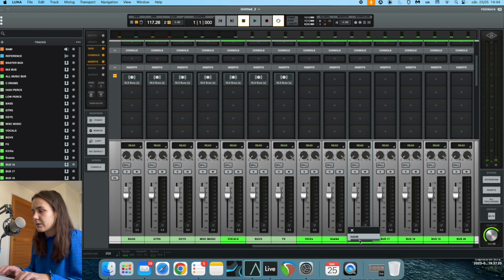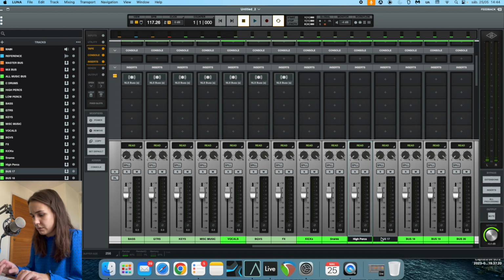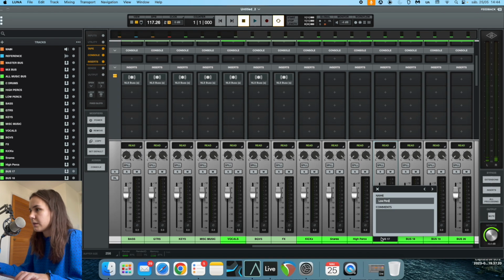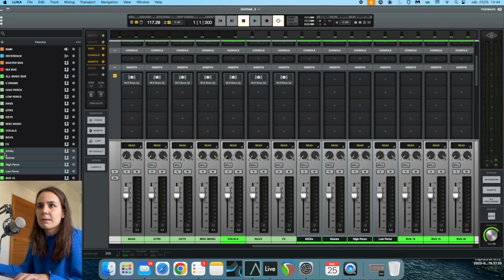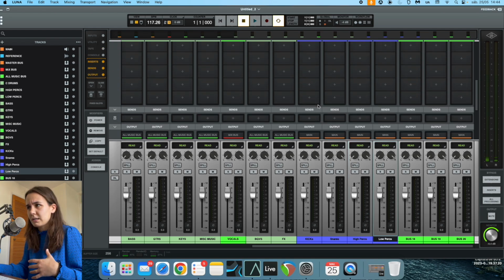I would have here my high perks, low perks. I'll color them all in blue, for example. I would have nothing really here. As I said, I would use these more like folders to bring all of the elements together.